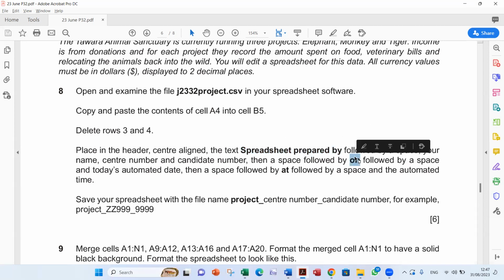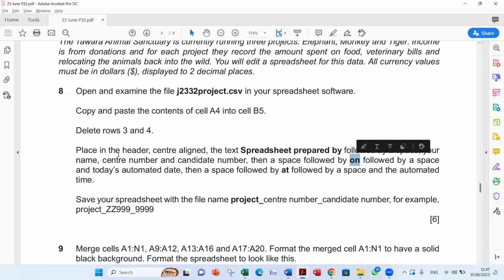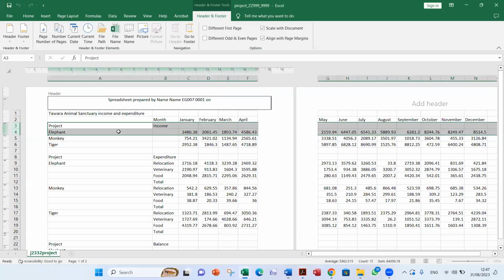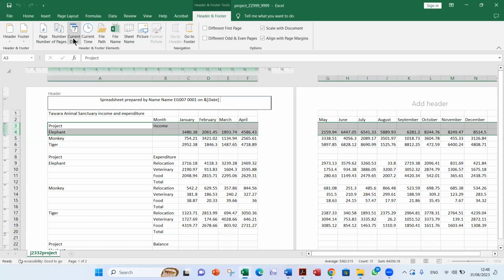These spaces are common sense because these are grammar. Okay, so space and type on, and then space. What do they need? They need automated date. Okay, this button is called current date. If you click on it, it will copy the date of the computer and puts it in here. Okay, so that symbol will become date. And then another space, and then at, and then another space. You click on the button current time.